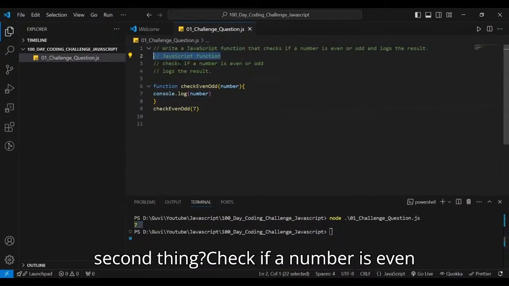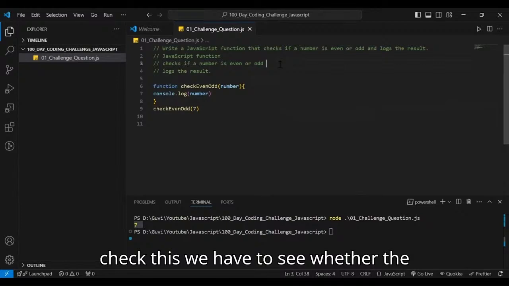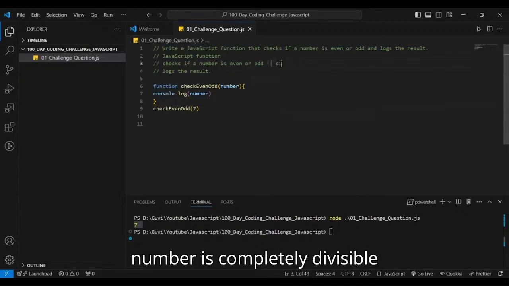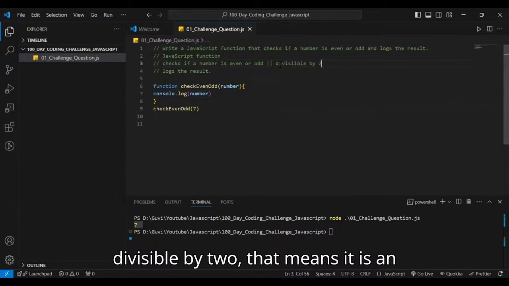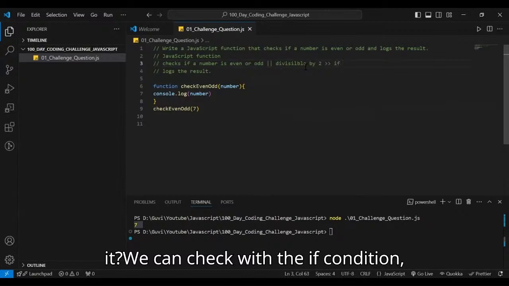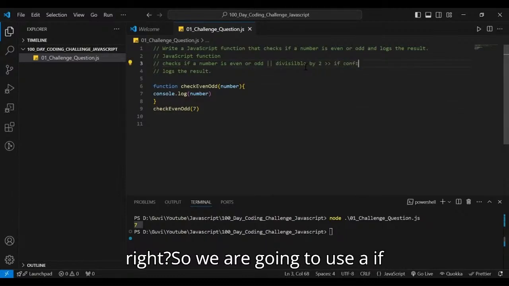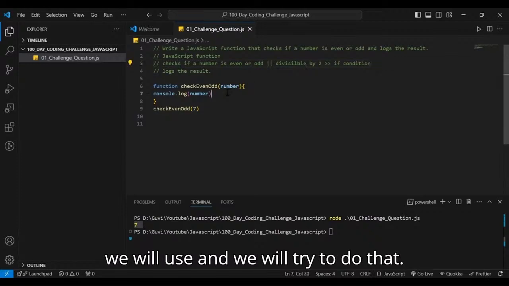Now what is the second thing? Check if a number is even or odd. So how will we check? To check this, we have to see whether the number is completely divisible by 2 or not, right? If it is divisible by 2, that means it is an even number. So how can we test it? We can check with the if condition, so we are going to use an if else statement here.